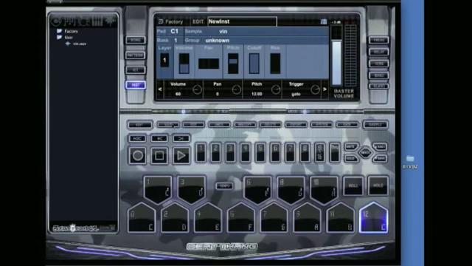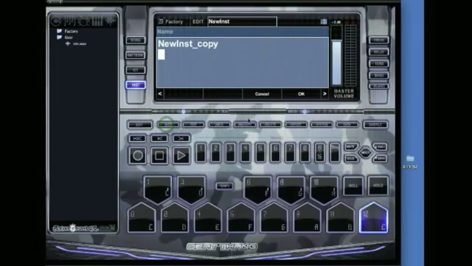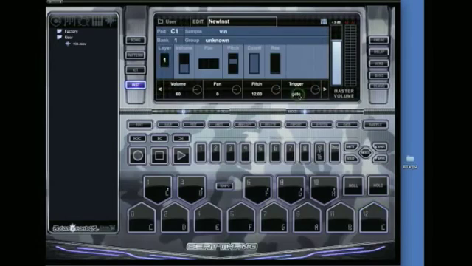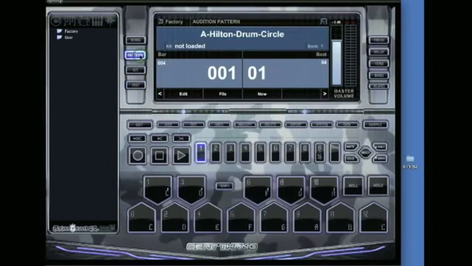And if I want to use this now, what I need to do is first save it. So I'll go ahead and save. I'll just leave it at new inst, and it's saved. And then we need to go into pattern mode and then go over to new.